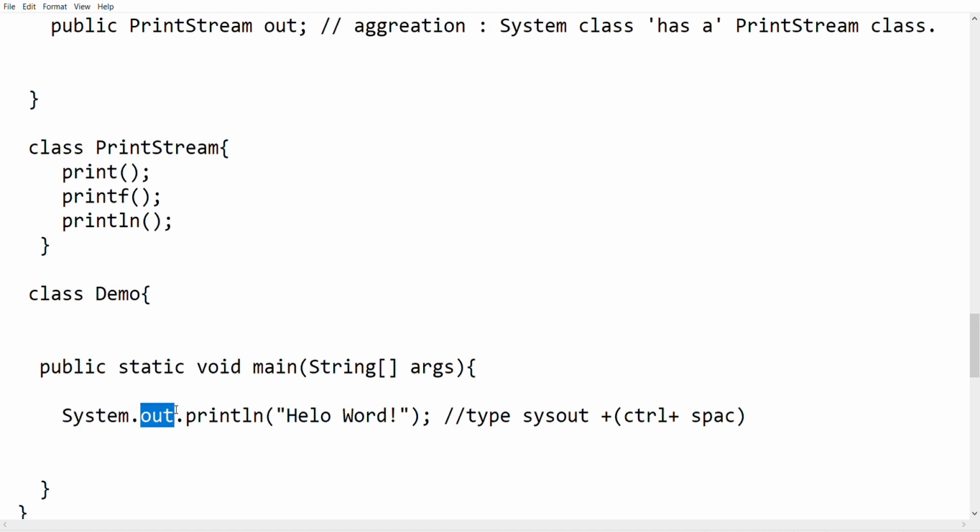So now it's clear that we have a System class. In that System class we have an object reference whose return type is PrintStream, and the println method belongs to the PrintStream class.